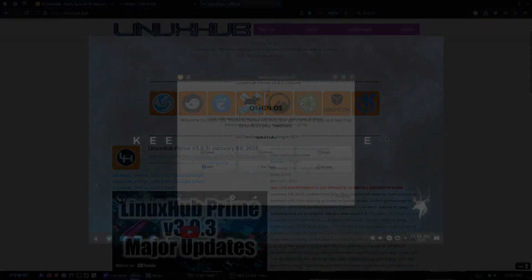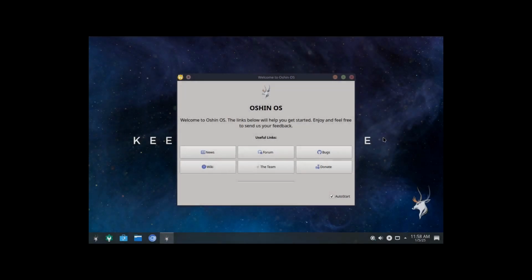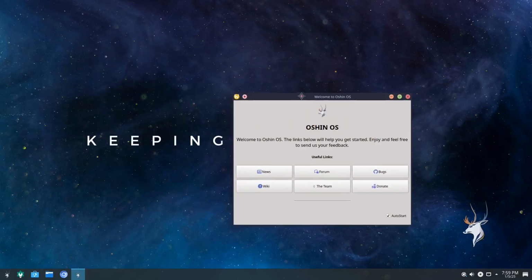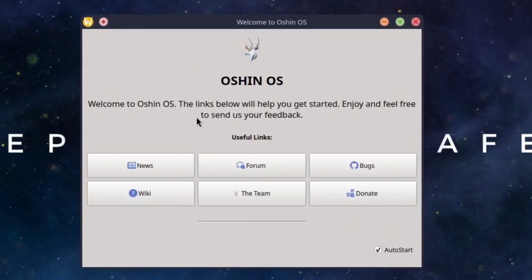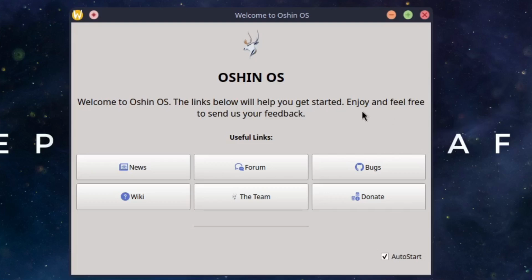All right, the system has been installed and we have rebooted the ISO. And you can see right here, we got the welcome screen. But before I get into this, let me go ahead and fix the screen resolution. All right, now we can take a look at the welcome screen. Welcome to the OshinOS. The links below will help you get started. Enjoy and feel free to send us your feedback.